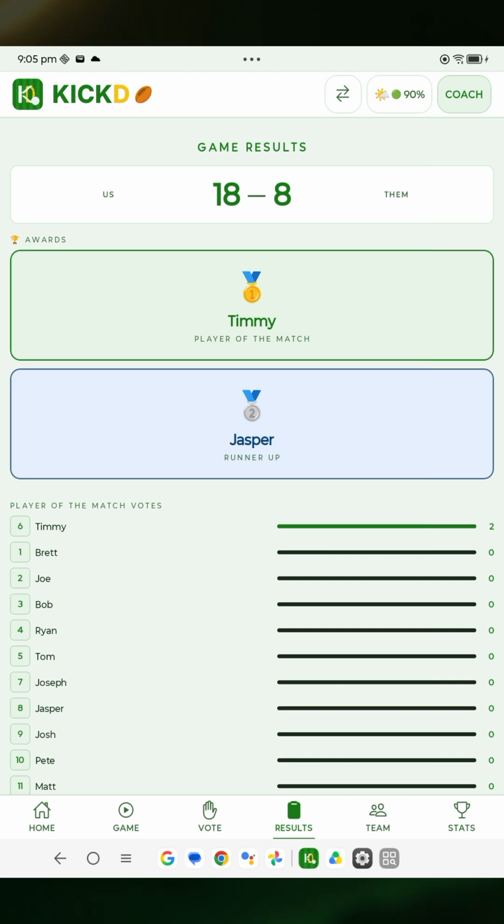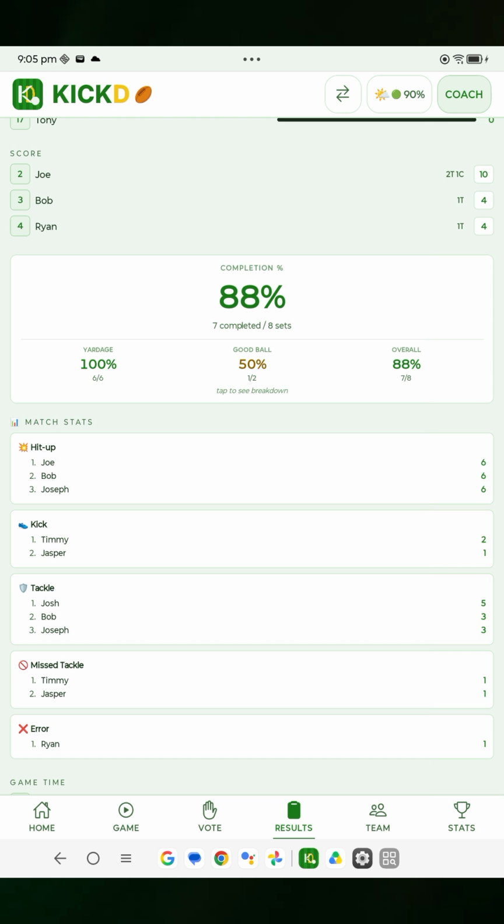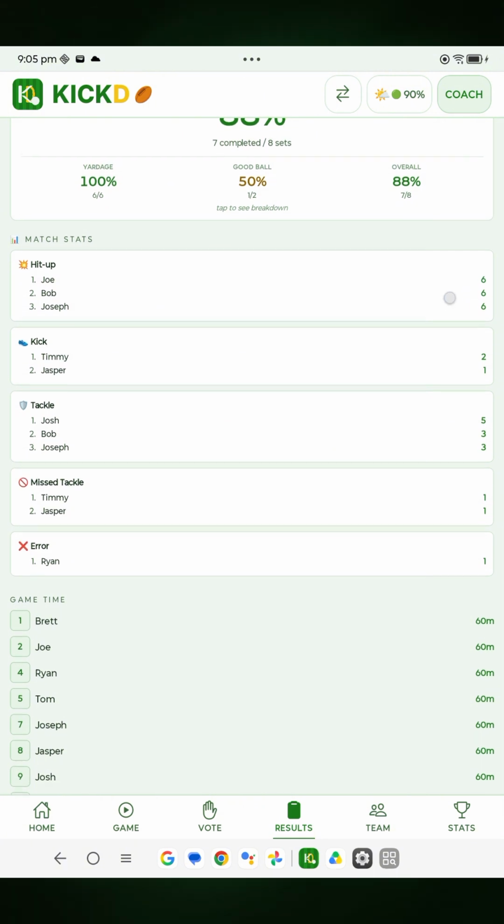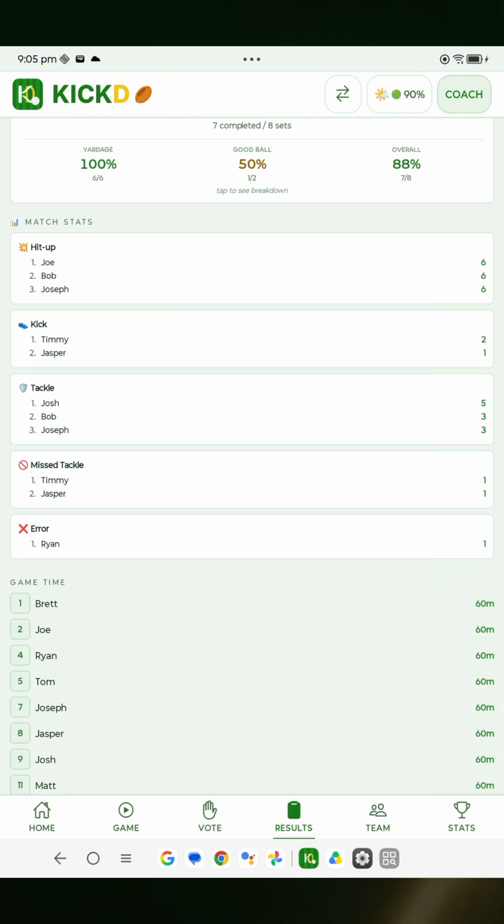Kicked takes you to the game results screen and reveals your player of the match and runner-up, perfect for the post-match huddle. Above that, you'll see the full game completion percent card, the same yardage, good ball and overall split you saw at halftime, now across the whole match, and tap through to the complete set breakdown for every set you played. Below that, the match stats cards rank your top performers in each category, your biggest hit-up workers, your tacklers, your line breaks, try assists, and so on.